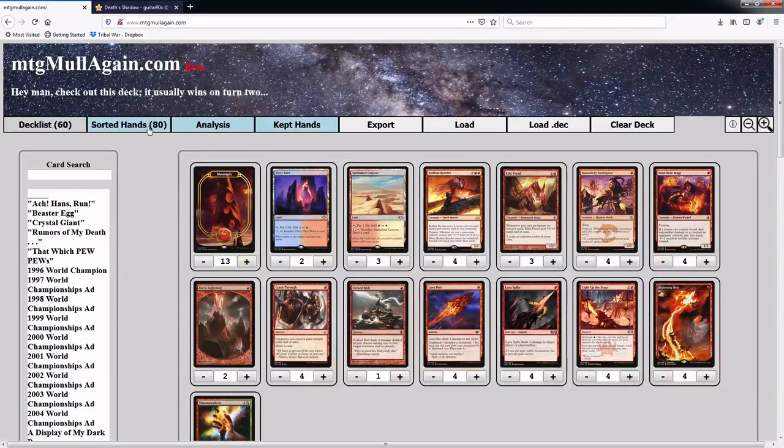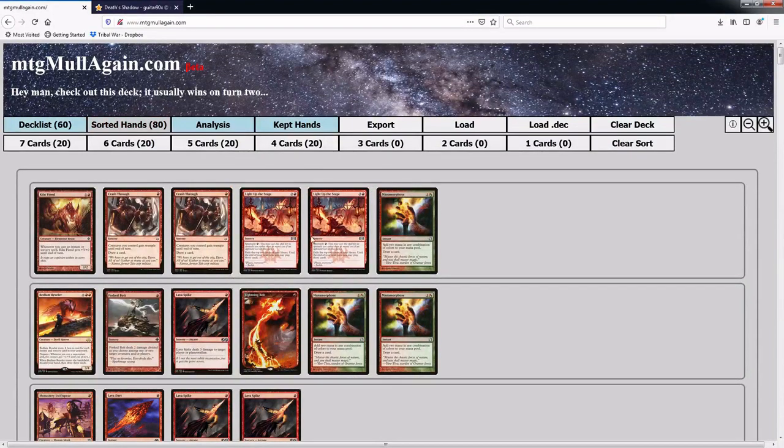So we're going to move over to the sorted hands tool. This one lets you draw hands of random sizes and insert them into your deck.